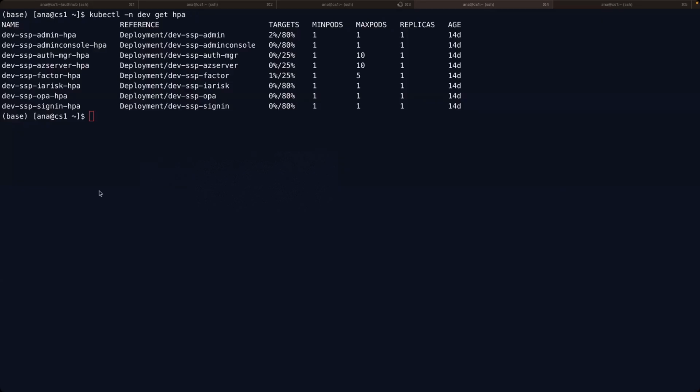Hey guys, in this session, we are going to be walking through a demo that demonstrates the self-healing as well as auto-scaling capabilities of the VIP AuthHub authentication services that is running on the SSP platform.